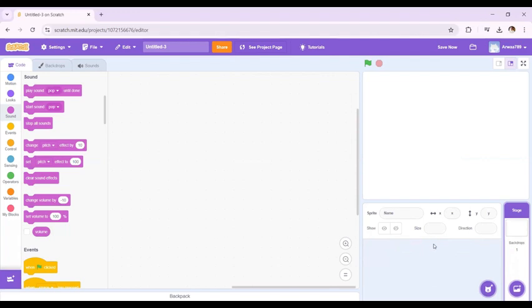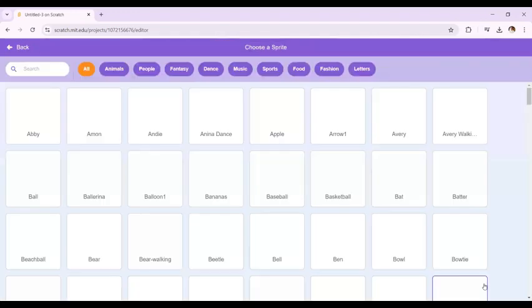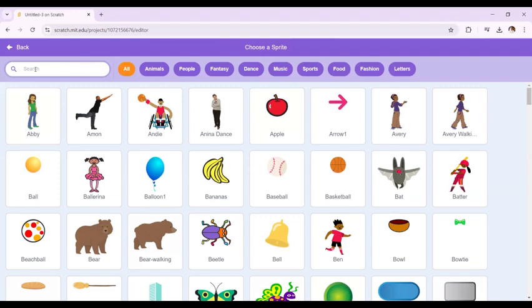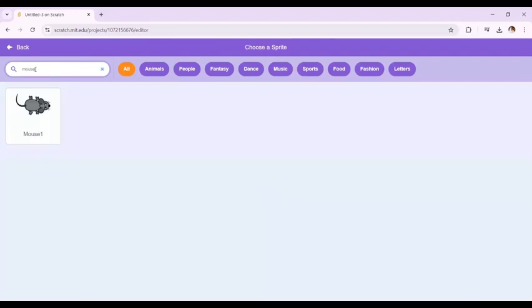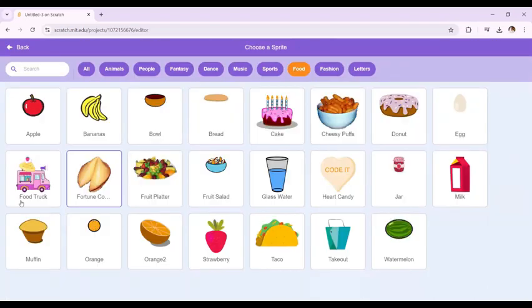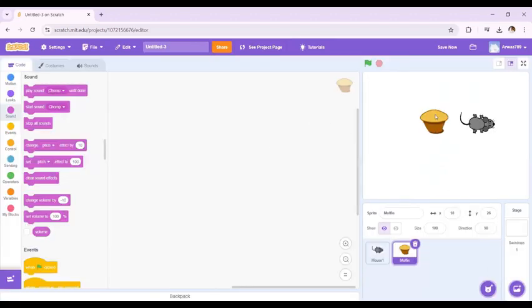The chase game basically has two sprites. One is chasing the other sprite. Let's add our two sprites first. I'll just choose from the existing library here. First you can think of your own story. I'm adding a mouse, which is my chasing sprite. Let's make our mouse chase a muffin. This is what is being chased, and the mouse is the one that is chasing.